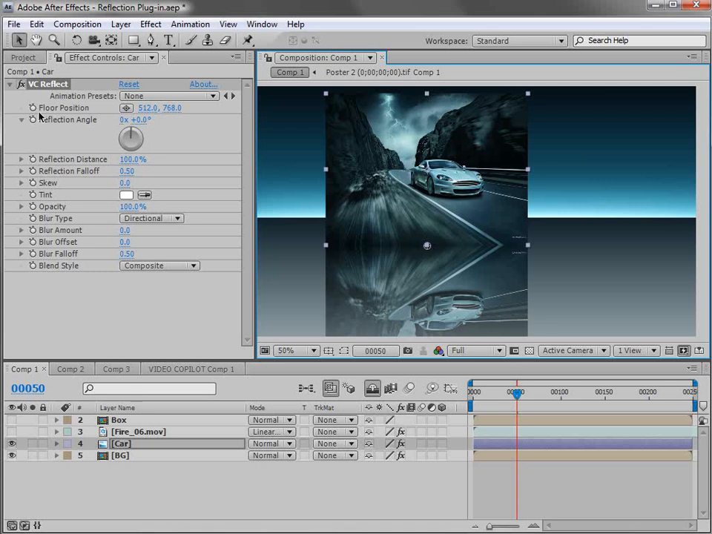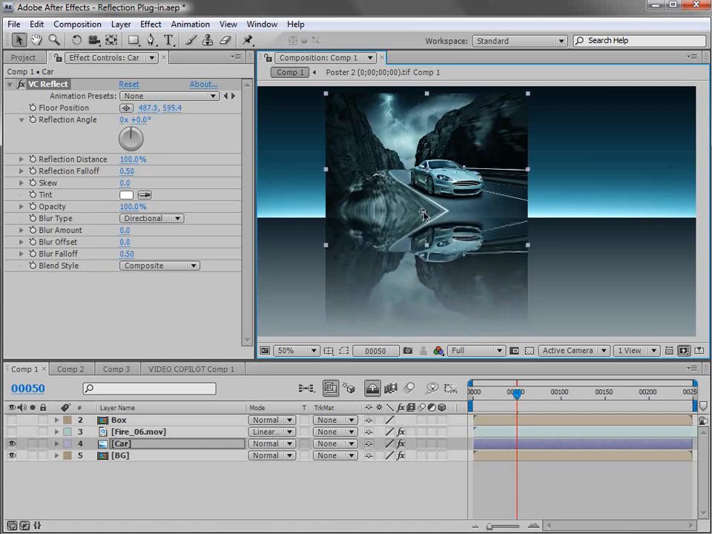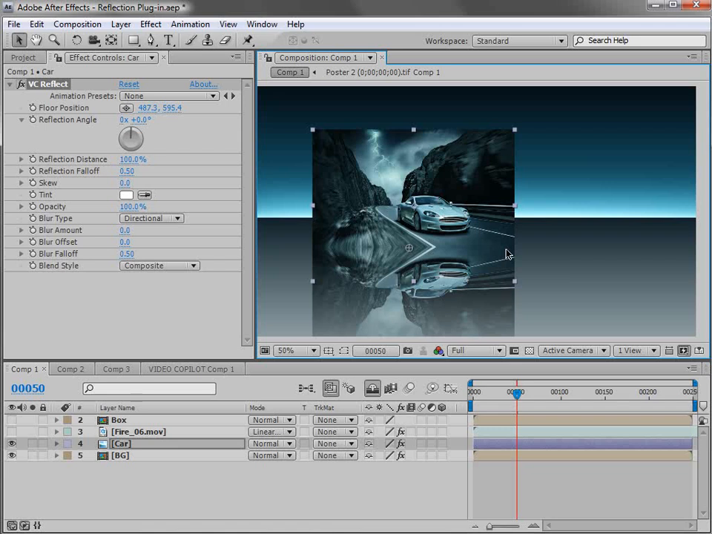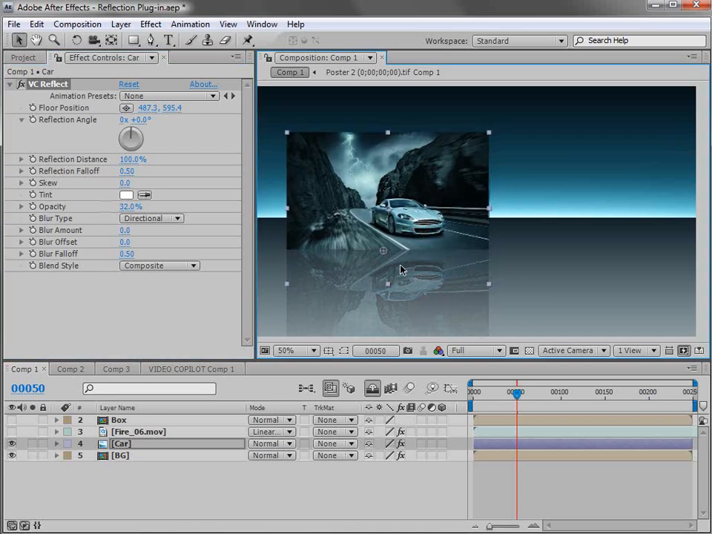The first thing we can change is the floor position. So if we take this bottom point and we move it up, it changes where the reflection starts. Then if we turn, say, the opacity down, you can actually see it's a reflection.